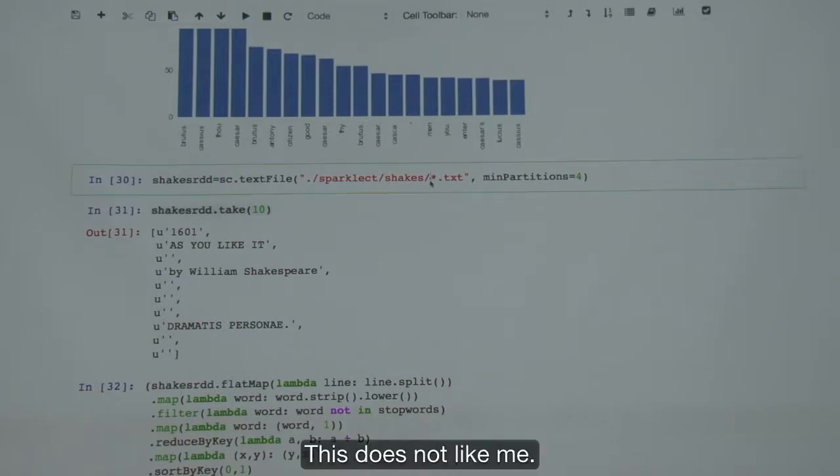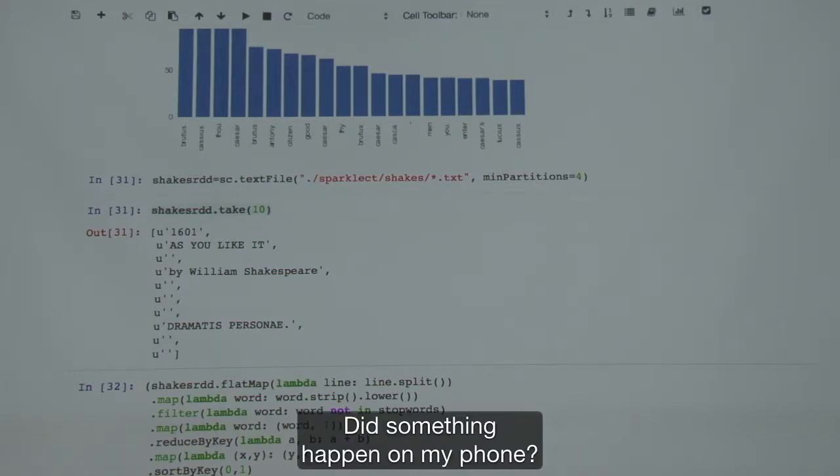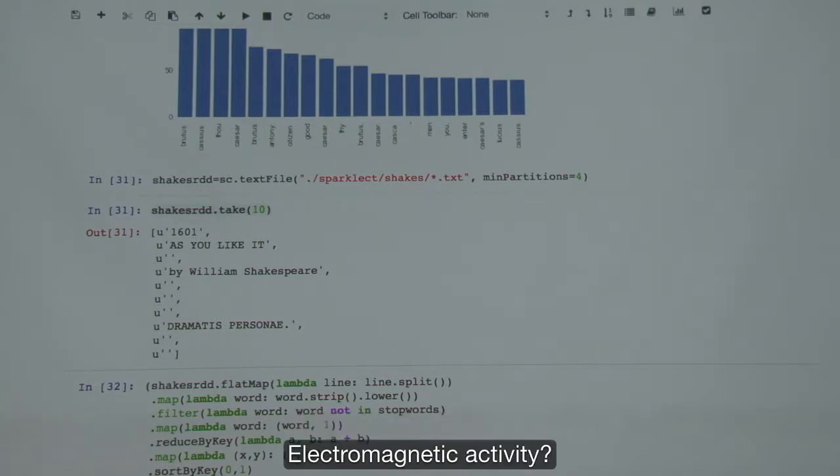Okay, this does not like me. Oh, you think it's my phone? Could be my phone. Did something happen on my phone? Electromagnetic activity? No. Take it off. Okay.